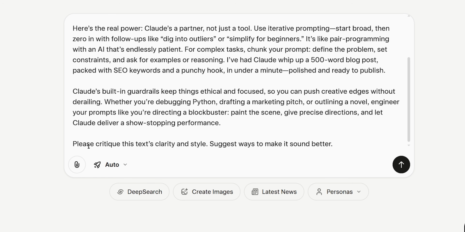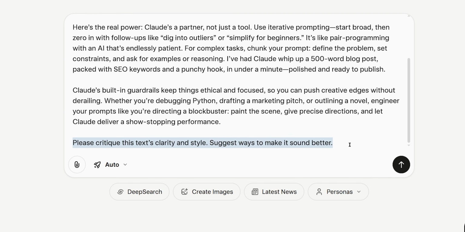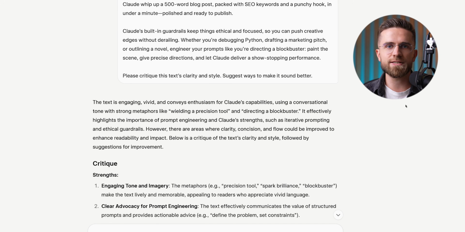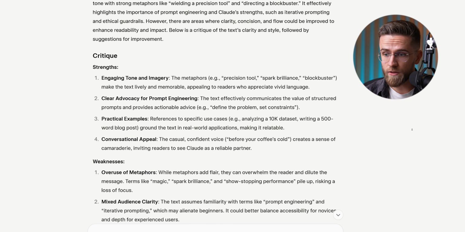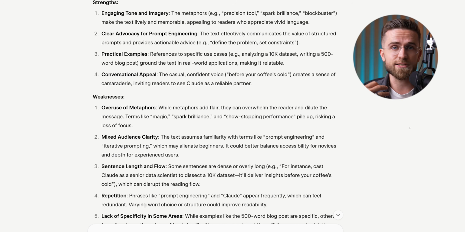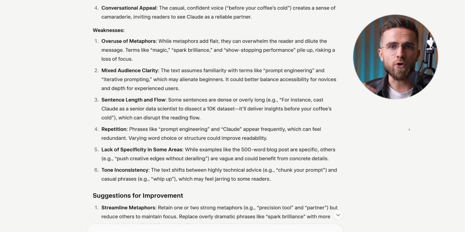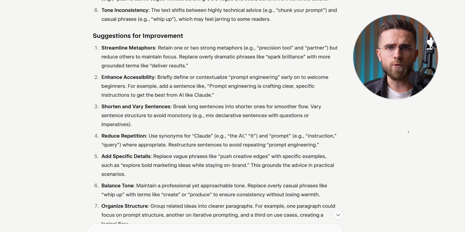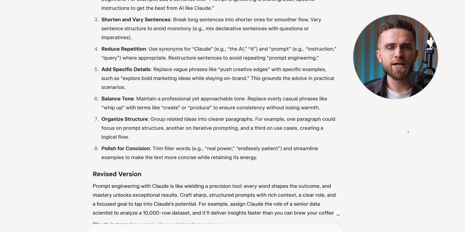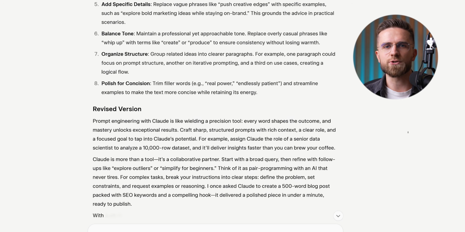Then prompt, please critique this text's clarity and style. Suggest ways to make it sound better. Because the new chat has zero memory of earlier drafts, Grok will review the text with clear eyes and no preconceptions. I do this all the time with my own writing. It's like getting an unbiased editor. Grok will point out repetitive phrases, run-on sentences, or sections that are unclear and recommend changes. It's a quick way to sharpen up your work.